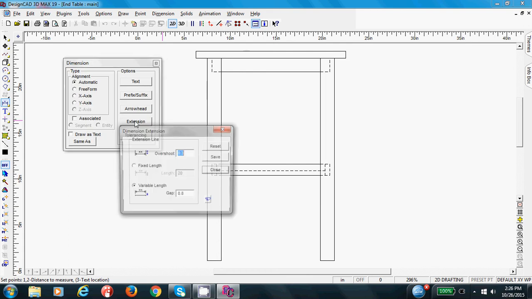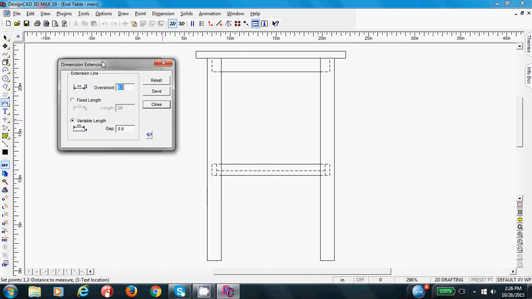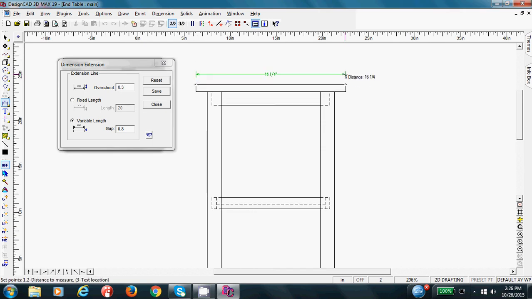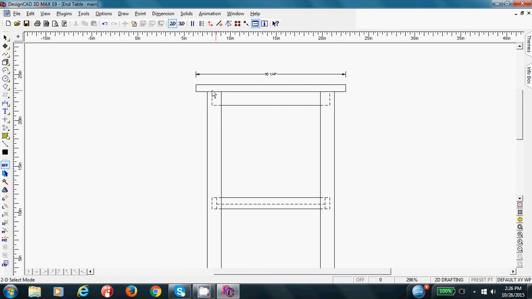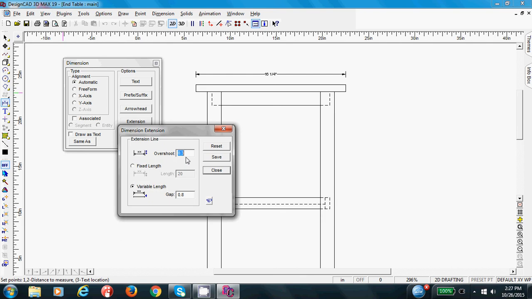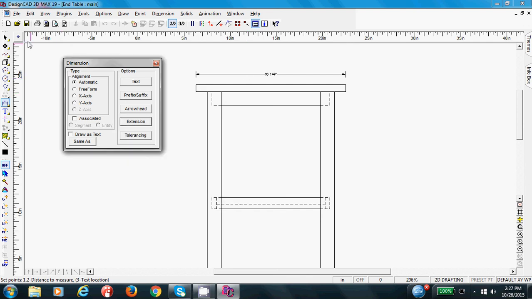Extension. Extension is the gap and the overshoot. So when I'm drawing a dimension, let's draw one here. Let's zoom up a bit or scroll up, and let's just draw a dimension here. This is my gap and my overshoot. So this is my gap in between my extension line and my object line, and this is my overshoot. That is not good. Let's change that. Extension 0.3 is good, but my gap should also be 0.3. Save, close.